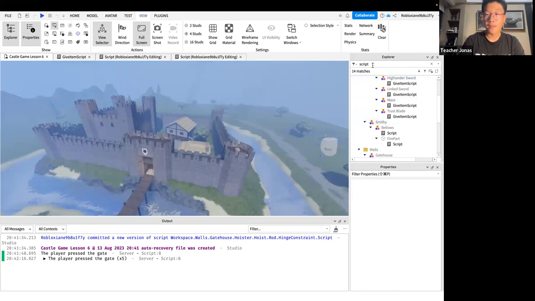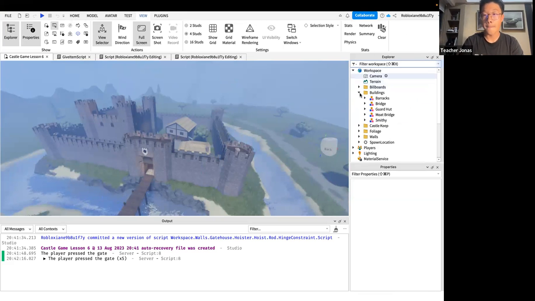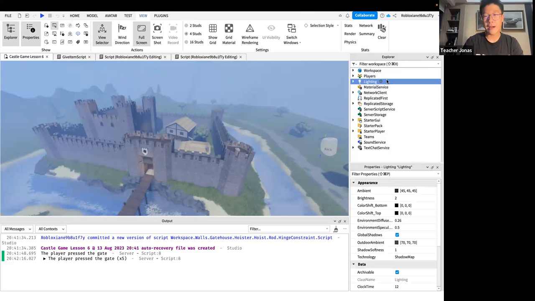Now let's delete the script we typed inside here, and you'll see the Explorer with the workspace and many things. And you'll see lighting here. You can see how lighting isn't in the workspace, and that's because lighting isn't really an object. It's not a game object that we can see. It's more like a title telling you that this is about changing the lighting, right?